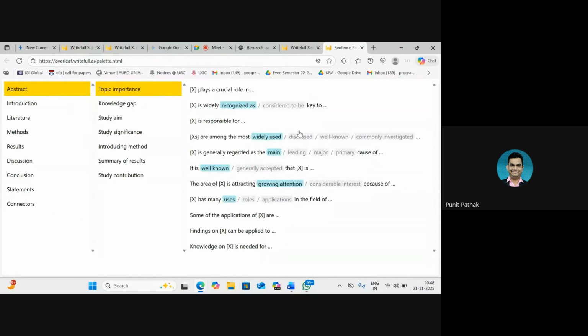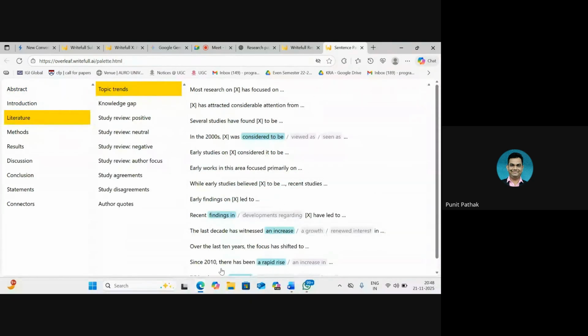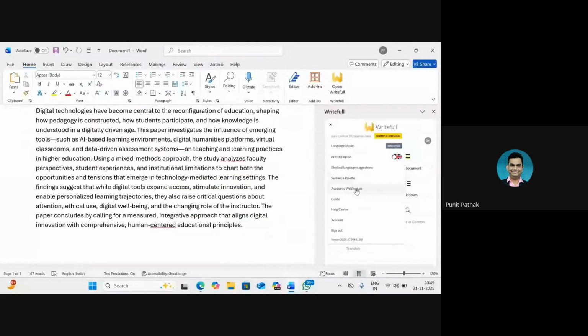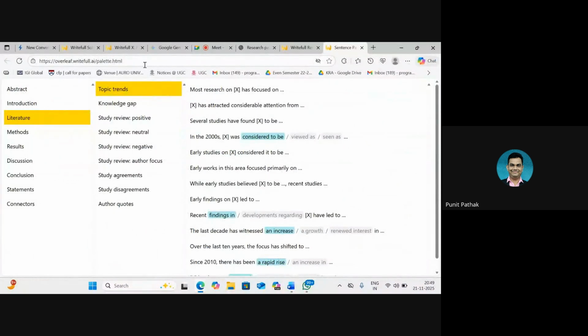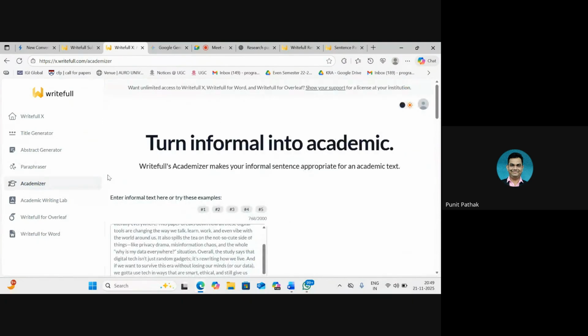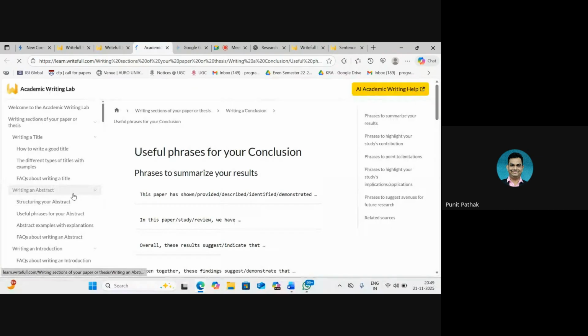Sentence palette. Okay, I think I'll come to this. I have to show this part anyways. Just one minute. Let me see if I'm missing out on something. Okay, so this is how it works inside Word. Now, one very important thing. Assuming that we want some information on how we can make this writing better, Writefull offers us a very important option, which I kept for last, which is Academic Writing Lab.